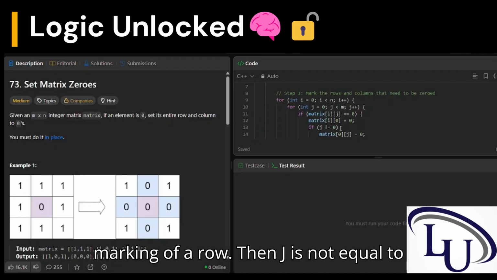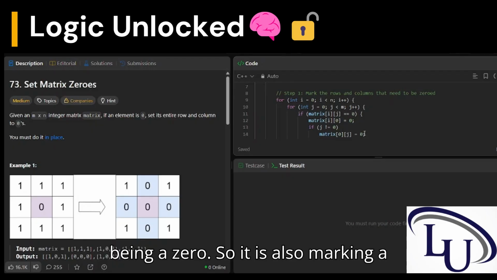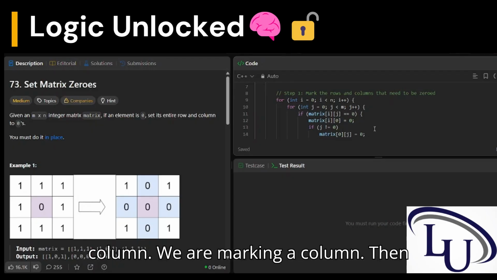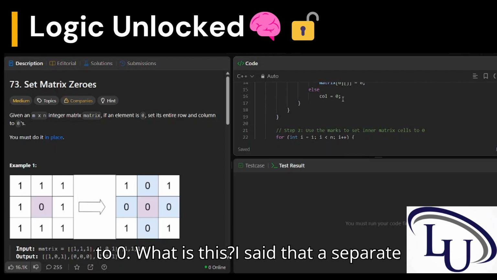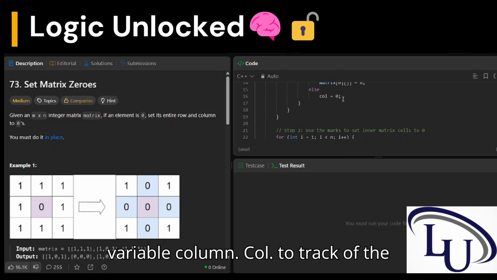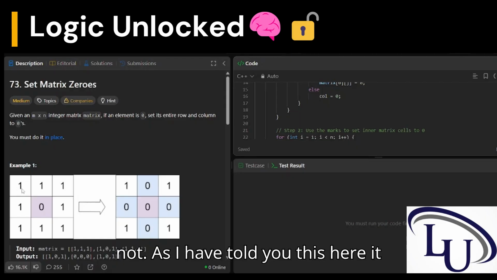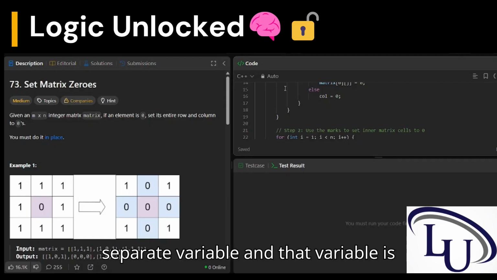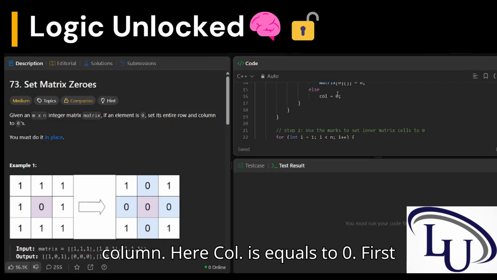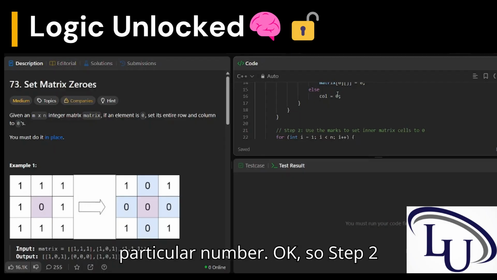Then j is not equal to 0, but we have found a 0 without j being a 0. So it is also marking a column. We are marking a column. Then let's get ahead. So else column is equal to 0. What is this? I said that a separate variable col is to track if the first column itself should be 0 or not. As I have told you, here it overlaps. So we need to find this. To find this, we'll be using another separate variable, and that variable is col equal to 0. First, let us imagine it to be 0, and then iterate a separate loop for that one particular number.